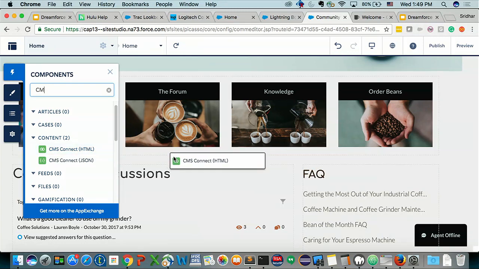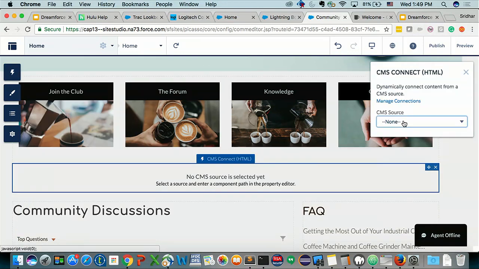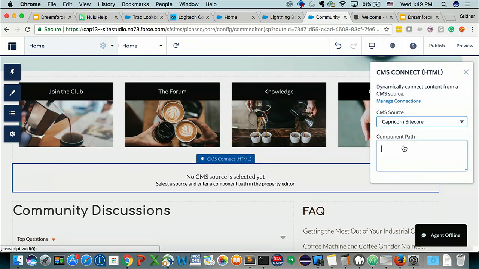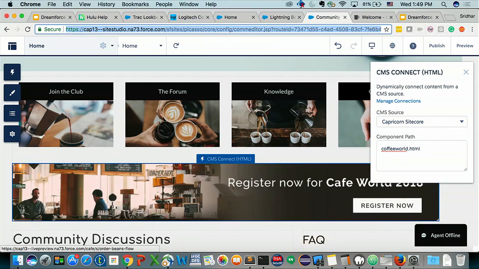I'm going to show the HTML here, and I already have a banner in my website. I wanted to bring it here. I have different CMS connections. I'm using the Sitecore one. And I know that there is a banner with the name coffeeworld.html. And if I do that, automatically without any code, I didn't write any integration, I didn't write any API integrations, it brings everything as is from the other site in here.